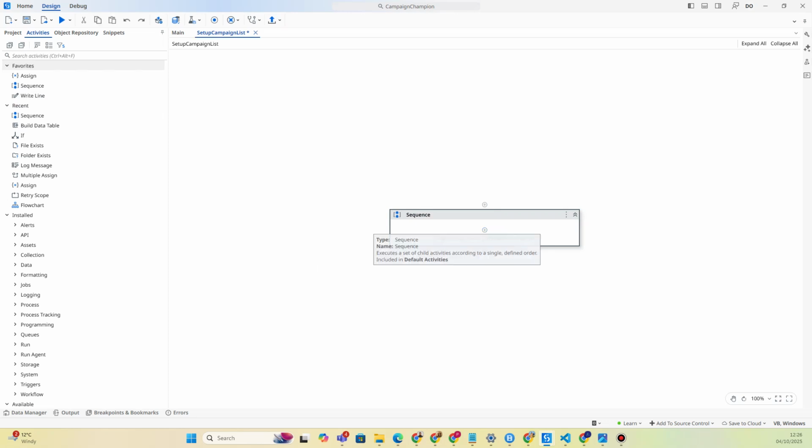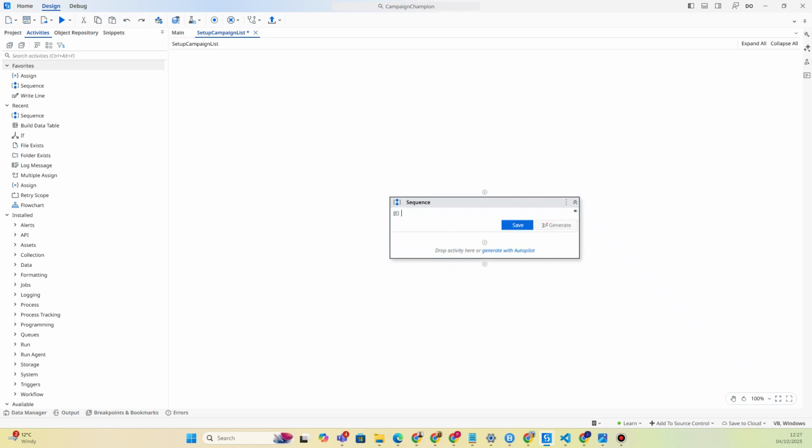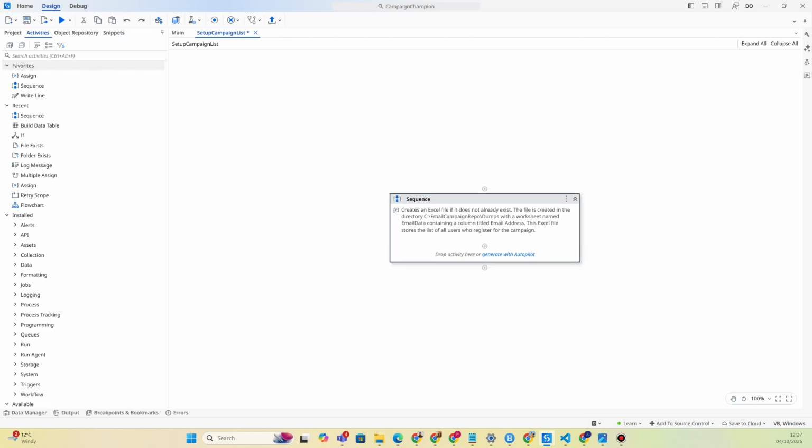So before we start building, let's describe what this workflow does. I'm going to right click here and add an annotation, and it's just going to be a brief description of what this workflow does. This workflow is going to create an Excel file if the Excel file does not exist. The Excel file would always be created in this location: C drive, email campaign, repo/dumps. And the Excel file is going to have a sheet called email data, and that email data sheet is going to have a column email address, which is going to contain the list of email addresses. So let's go ahead and build this workflow.